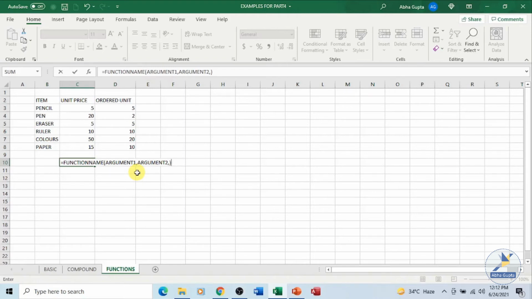Same goes with the function rules. The rules of entering a function: you have to begin it with an equal to sign followed by a valid function name, maybe sum, average, maximum, minimum, whatever you are using. Then you should have the opening and the closing parenthesis, and inside those parentheses there should be some argument on which the calculation will be done.